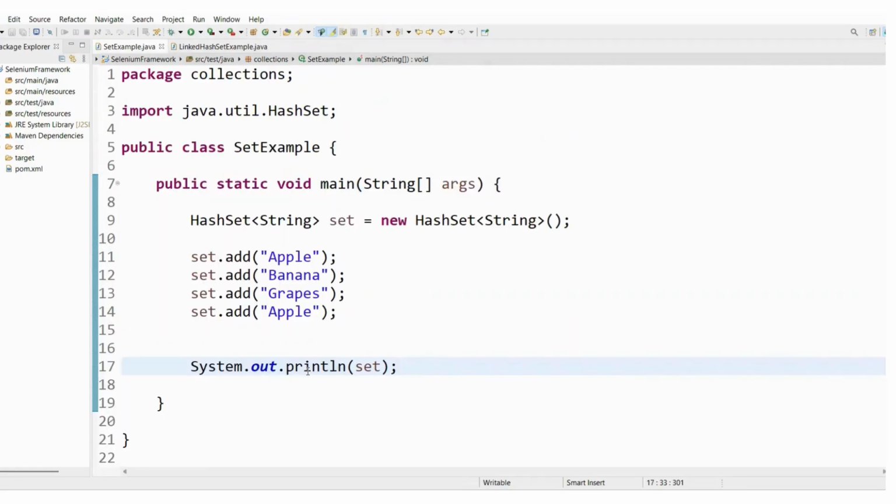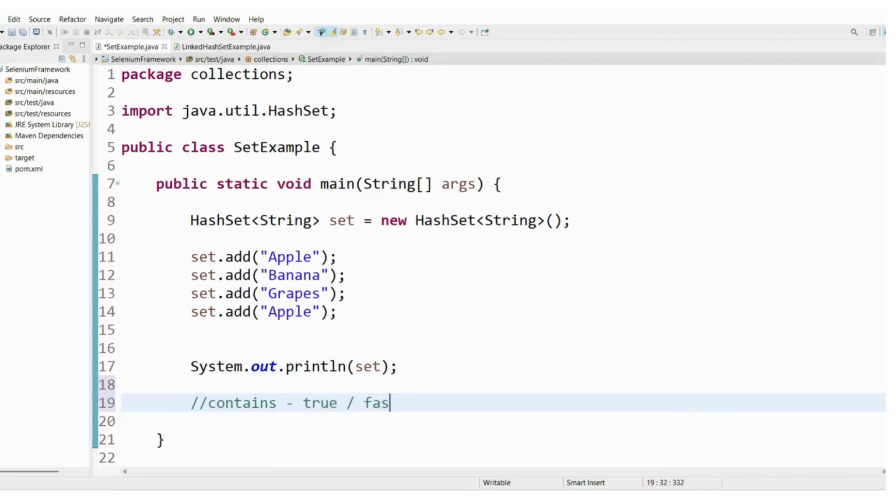Now the next thing is, suppose you want to check whether a specific element is present in the set or not. You can use the method called contains. This method returns a boolean value, that is, true or false only. It returns true if the element exists and false if it doesn't.